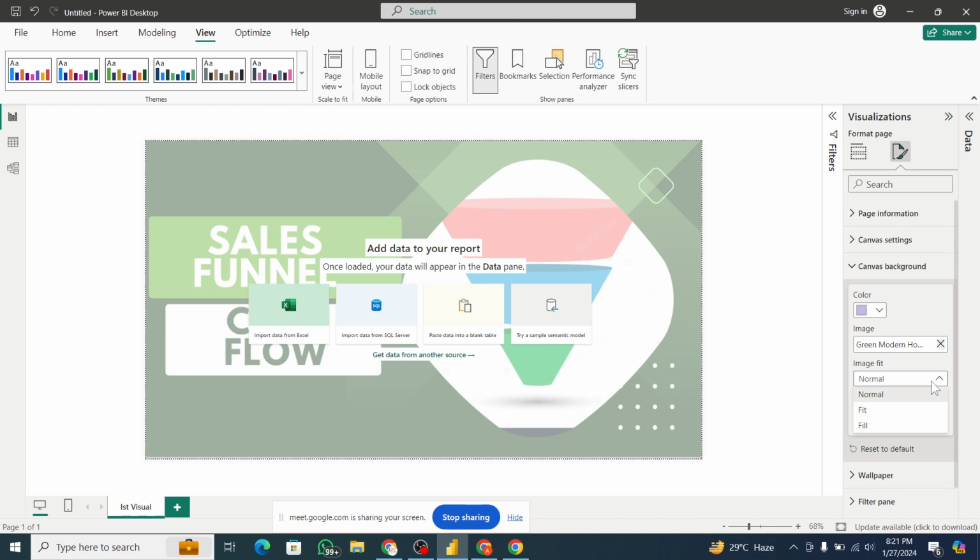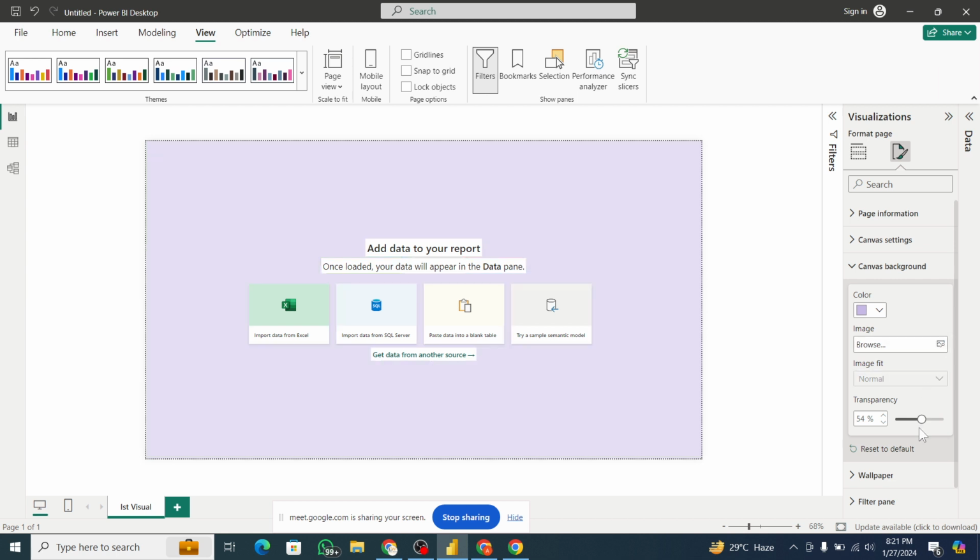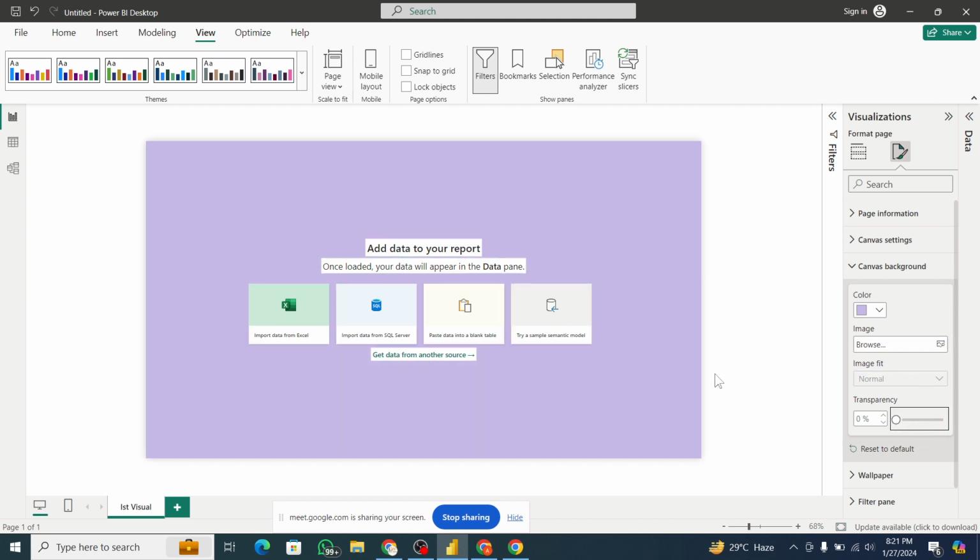So you can actually fit it. If you see that it's not fit, you can say it should fit in, so it's going to fit into your page. That depends on the size of the background that you are using. So you can fit it in, or you can say you should just fill it up for you. But I'll just leave it in normal. I'm not using it, so I will turn this back to normal.